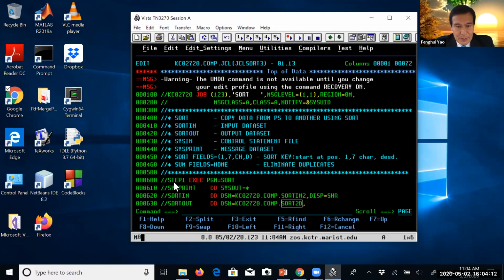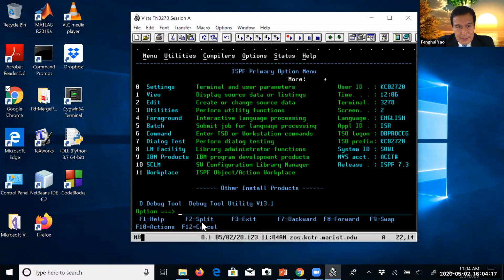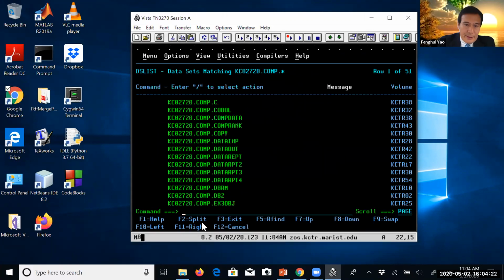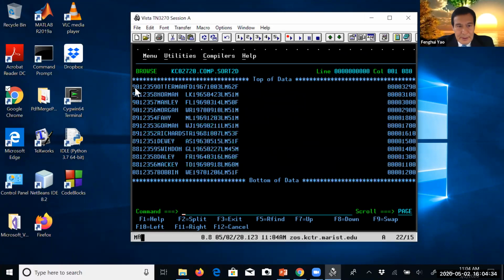So we can go from here, we just go to top. Then we can select 3.4 and then SORTOUTD, this one. So SORTOUTD, we can browse. Yes, look at here. Yeah, all the duplicates are removed. Input data contains many duplicates, and then this JCL will do sorting and remove duplicates.